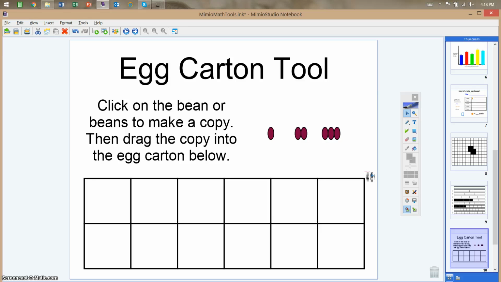The last two slides are helpful for multiplication and division, but you could use these for addition as well. One of the tools I give my kids in class to use when we talk about multiplication is an egg carton. It helps them to organize their groups better, and so I've made a digital egg carton here. So if you wanted to have the students find out what 3 times 4 is, they could make 3 groups of 4 or 4 groups of 3.